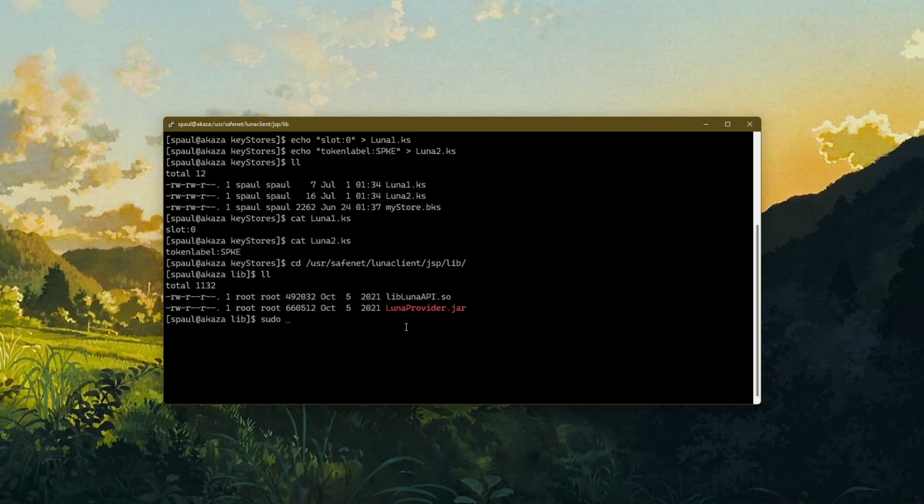So I'm gonna do sudo cp lunaprovider.jar, and I know where my Java is, so jre/lib/ext. Gotta enter my password. Okay.